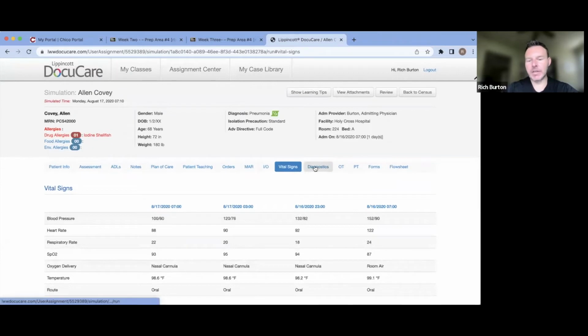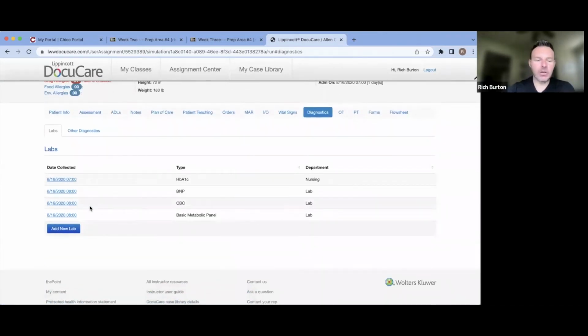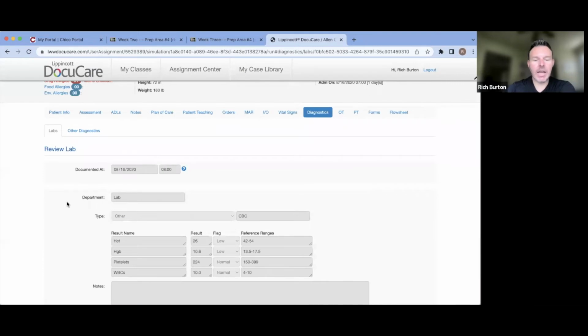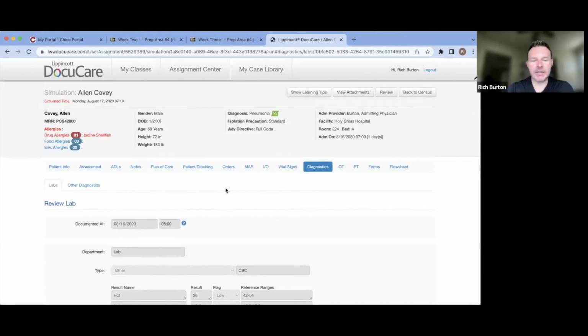The other thing you want to make note of is diagnostics. These are going to be labs. So it looks like the patient had a CBC, complete blood count, here. And so here are your values. You have hemoglobin, hematocrit, platelets, white blood cell count. And here are your results. It's going to tell you if they're normal, low, or high. And then you have your reference range over here. Okay, so you'd want to investigate that as well. There's also this other tab right here that says other diagnostics.